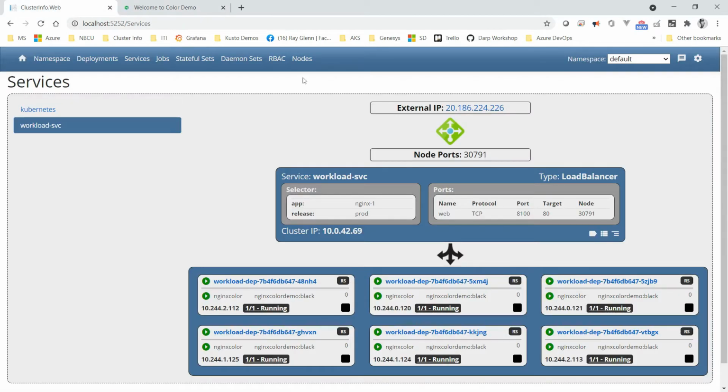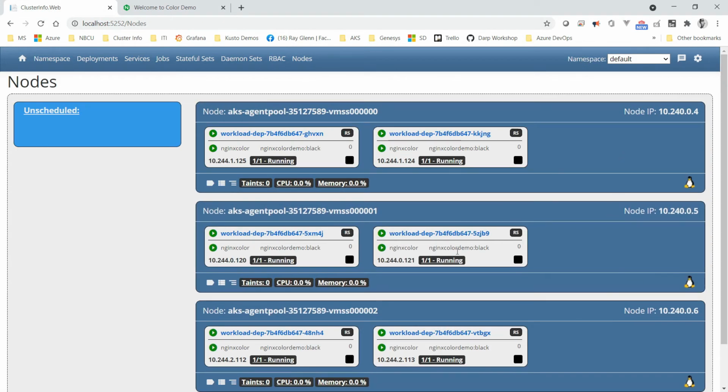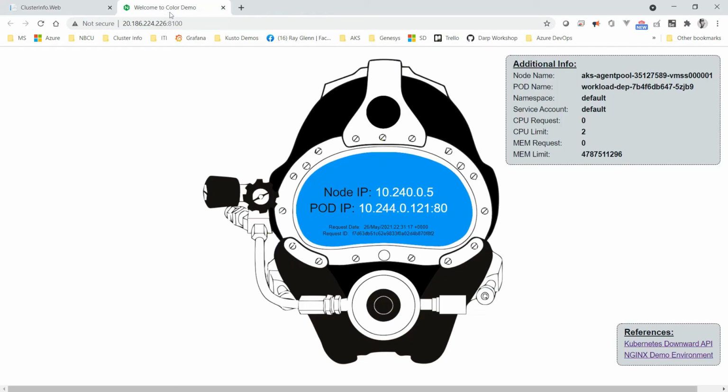Now in this particular case, we can see that it's bouncing it across here. That's purely coincidental. It can balance the load across any of these pods, across any of these nodes. So let's go ahead and take a look at that.